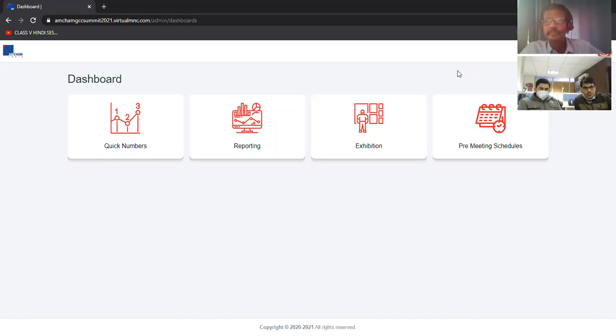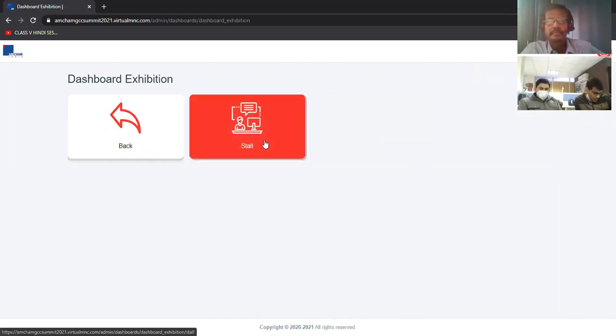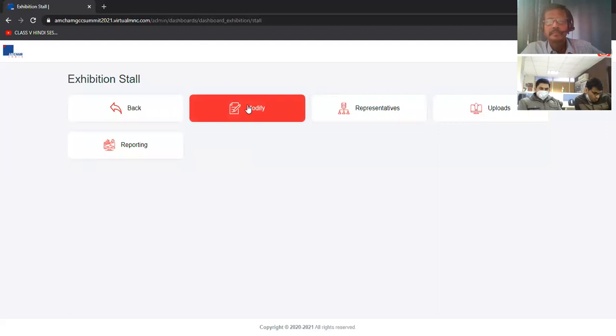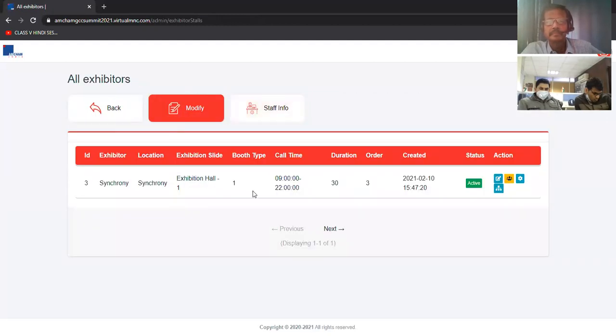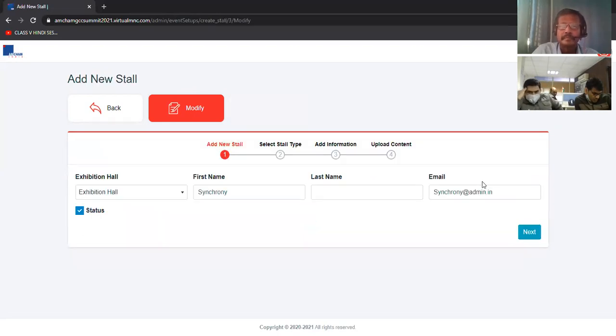So once you land on this dashboard, you'll have to click on exhibition. From here, you have to click on stall. Then you have to click on modify. Here you'll be shown the name of your booth, which is of course going to be according to your login credentials. Then you have to click on this icon called edit. So again, you'll be shown the name of your booth, like here it is, Synchrony.